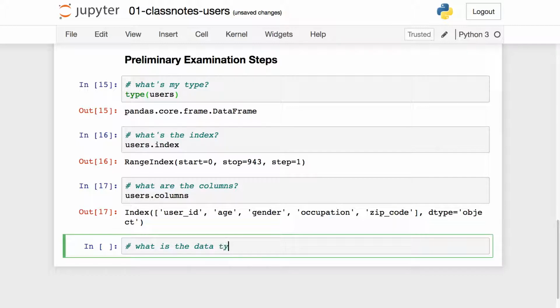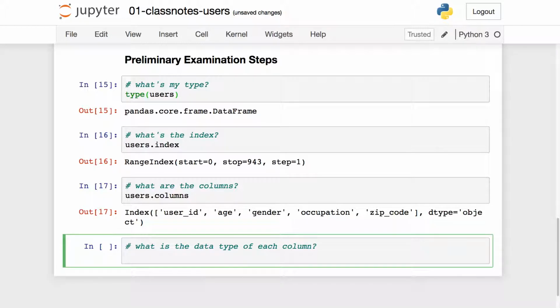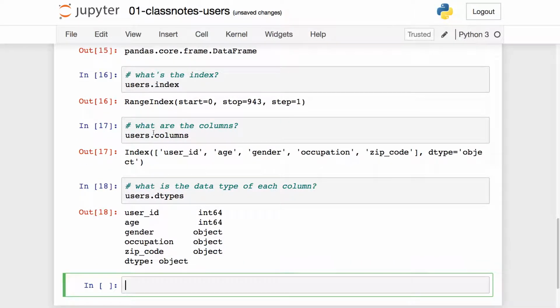What is the data type of each column? For this one, you would want to use users.dtypes. And again, it'll give us the list of all the columns, but telling us that the first 2 are integer and the other 3 are string or object type.